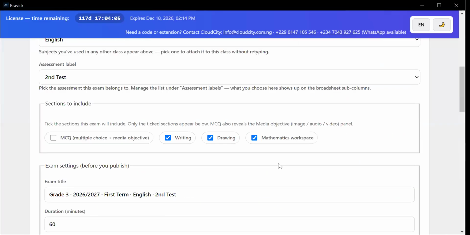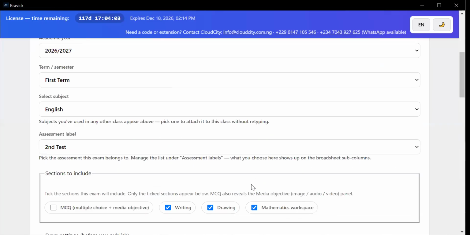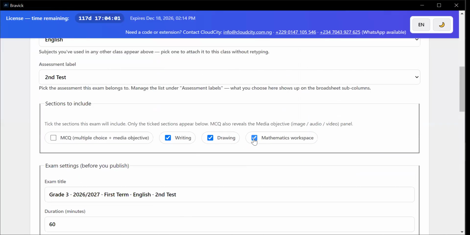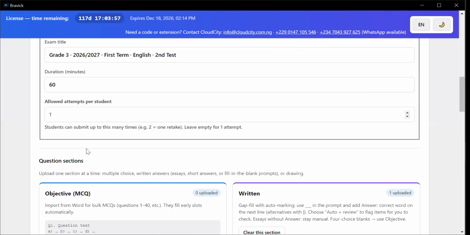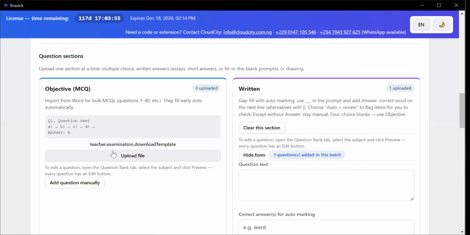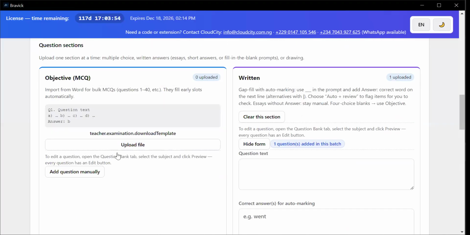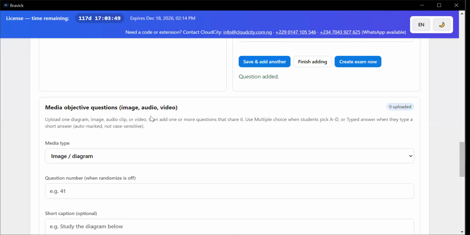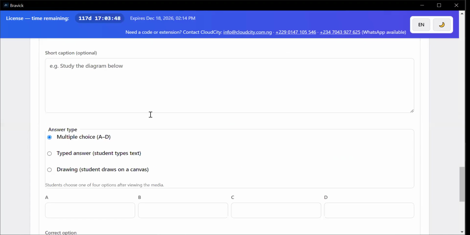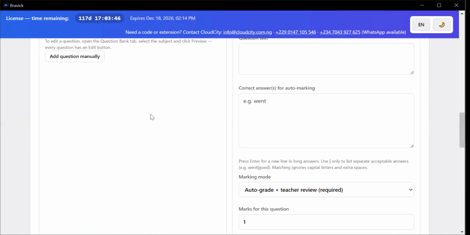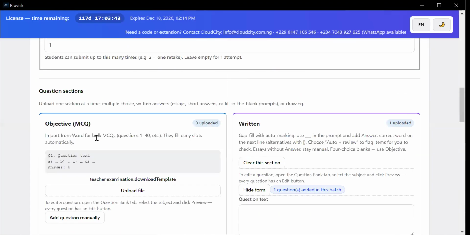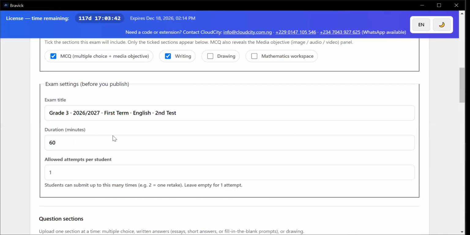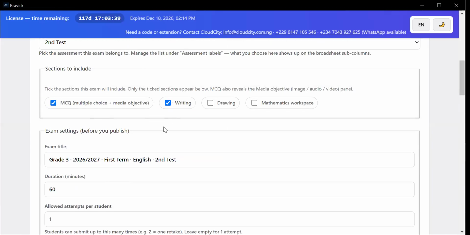Okay, so now let me upload the question. I'm just going to untick Maths Workspace drawing and leave this now. Also tick this because I want to upload the question. To upload the question is very easy. So these are the only two sessions I've ticked now. See, these are the only two sessions that are available. Others are not available. See, these are the only two sessions, objective and written. And see, that's the two sessions I've ticked.